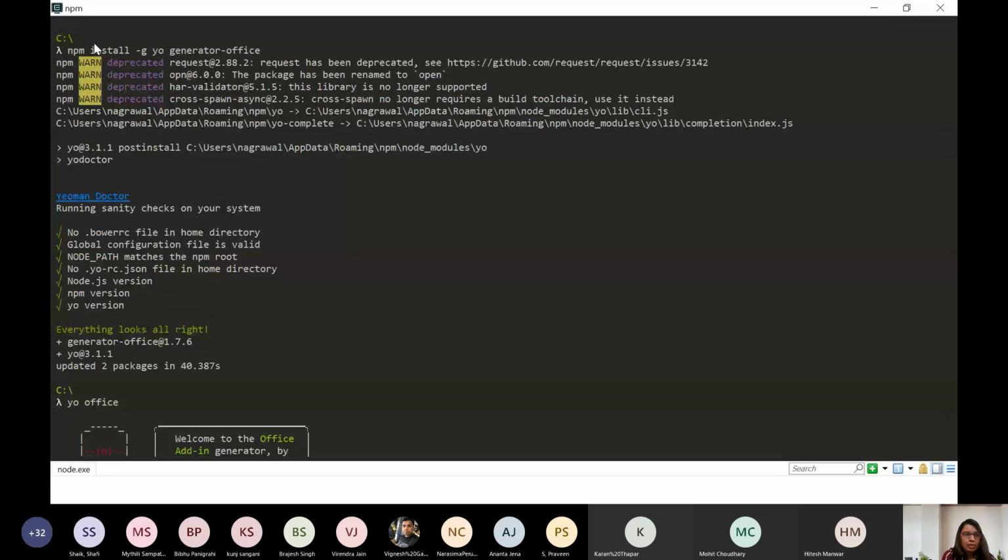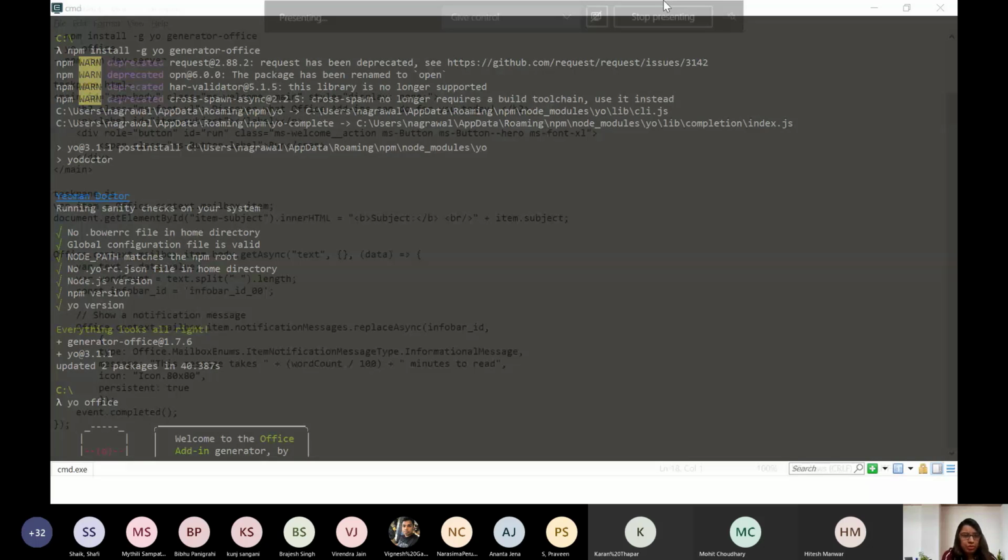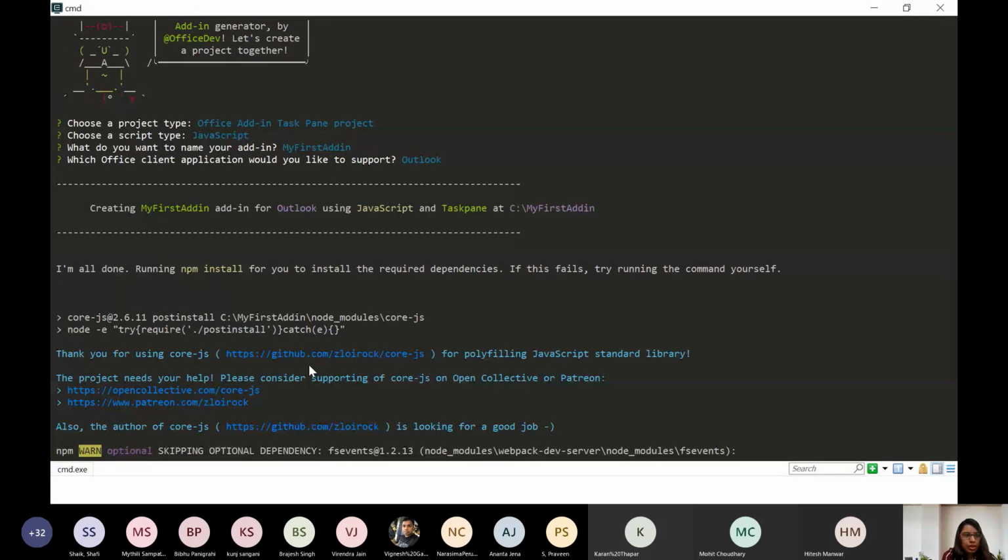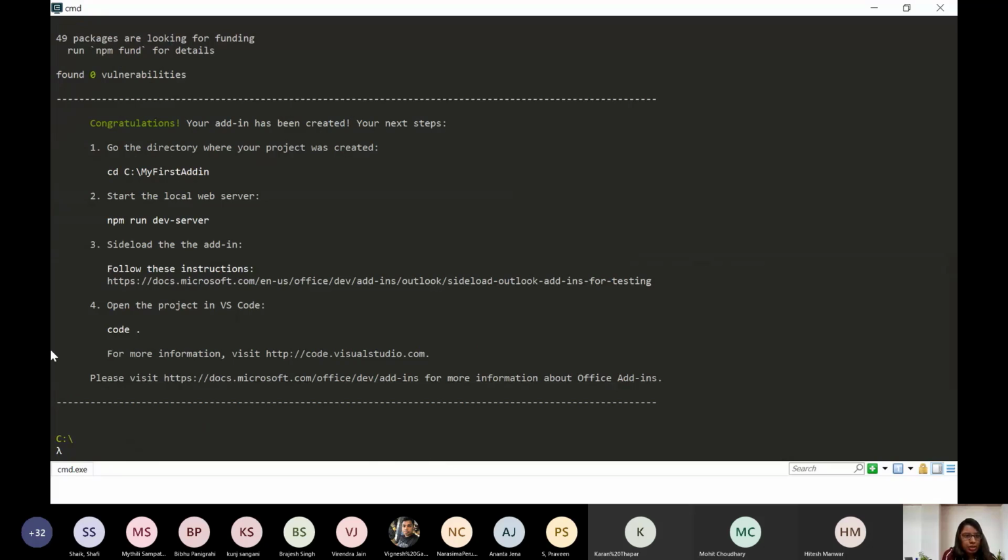So this npm installation and Yeoman Generator installation, it takes some time. So I already installed these things and kept my machine ready. So I only ran the yo office command and now, yeah, our project is ready now. Now we will go and edit this project.